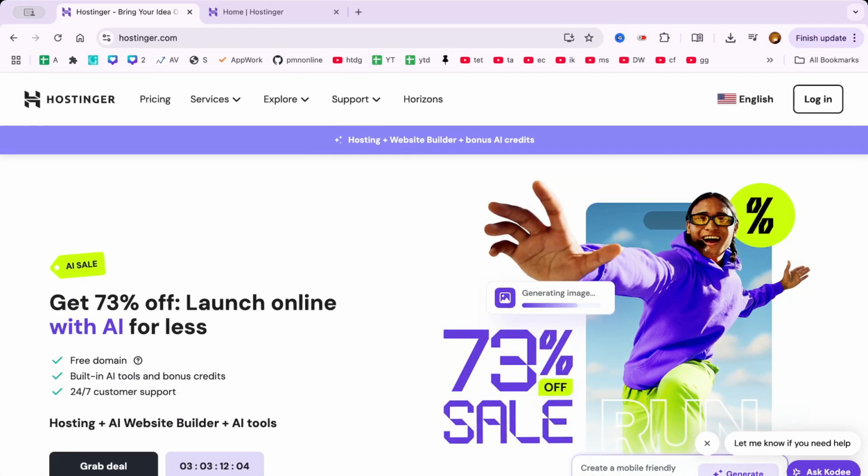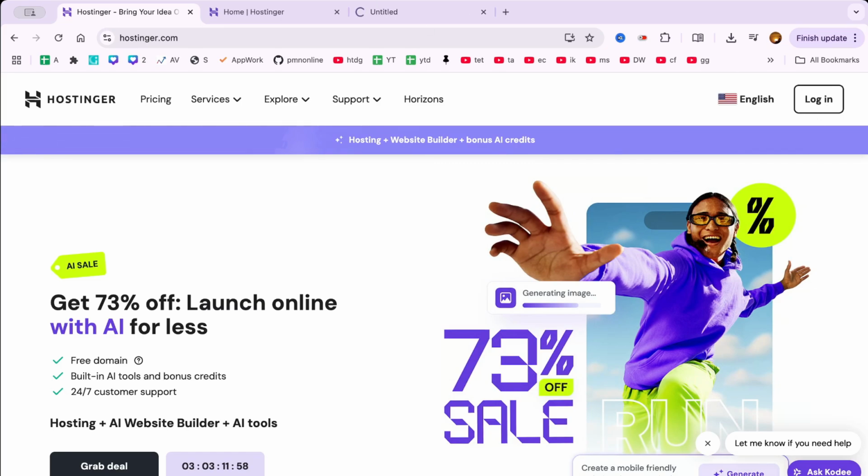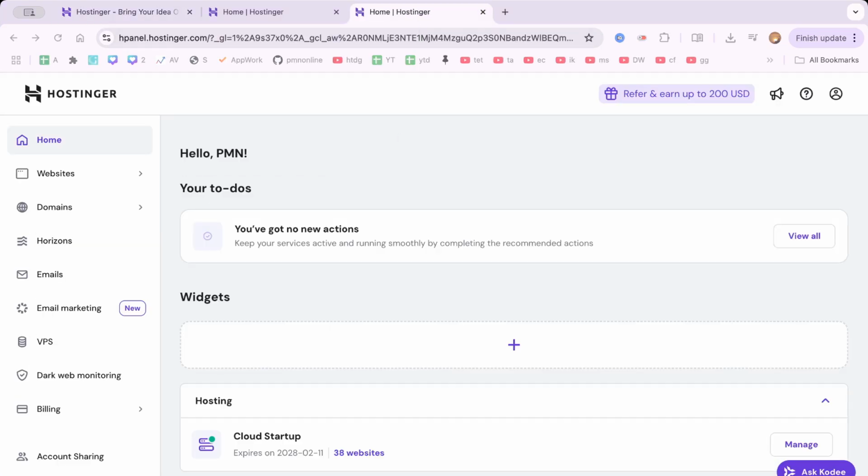First, go to hostinger.com and log into your account. After logging in, you'll arrive at the hPanel dashboard, which is the main control panel for managing your site. If you're wondering where to find favicon settings in Hostinger, here it is.